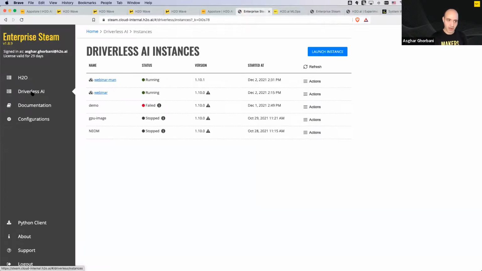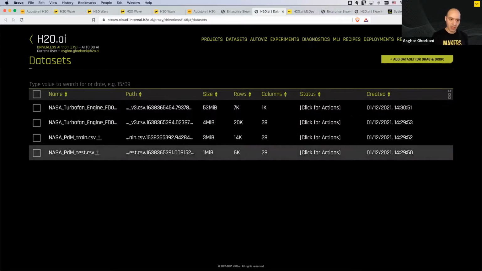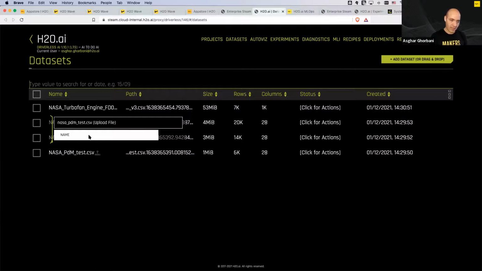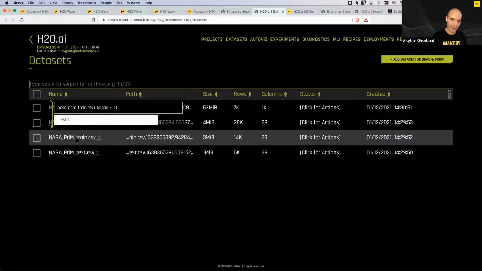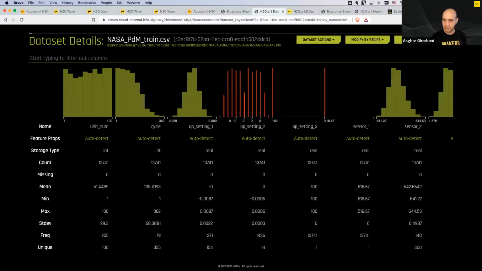And Driverless AI is one of those engines. Basically, it's an automated machine learning platform, which automates many steps of the process that data scientists need to do to create those models. So this is a data set that I uploaded in the platform. This is for a predictive maintenance use case, as you can see, and these are sensor data.